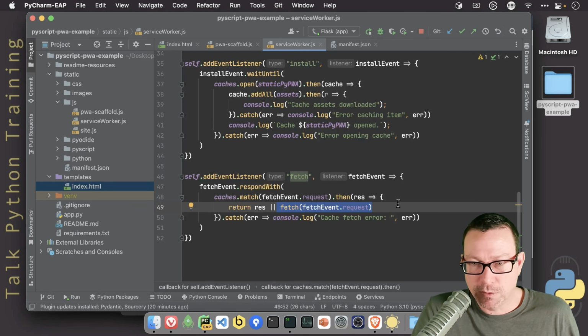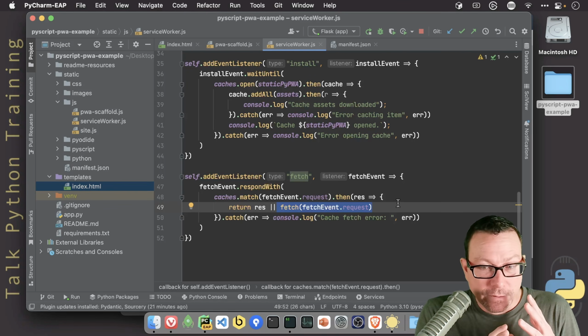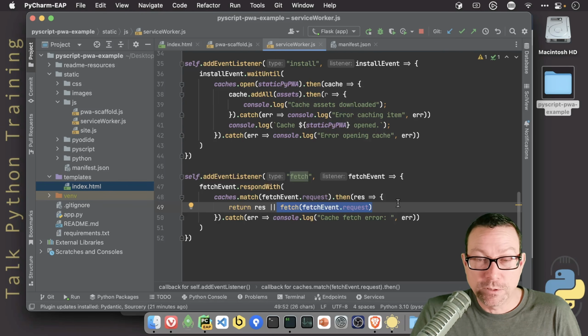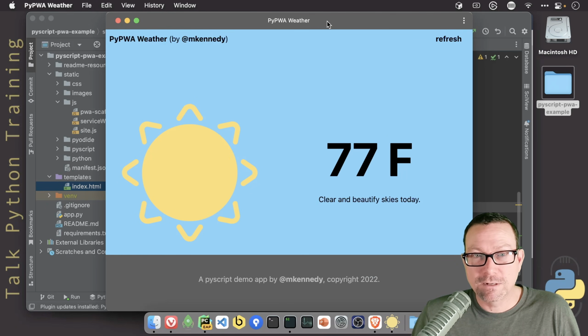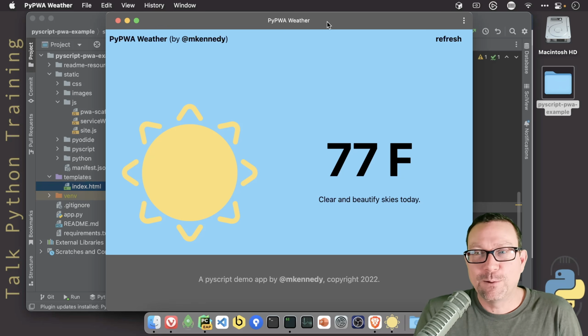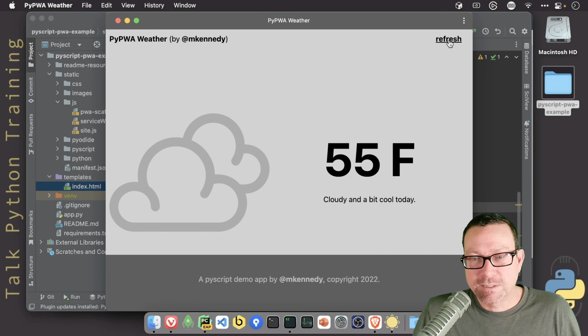If it's something that we don't have a thing for, like weather API calls, just go to the internet. So that's pretty much it. Once you do all those things and if you surface it right, you now have an application you can install, just like this one down here, that works in an offline mode. So super cool. Let's refresh a few things.